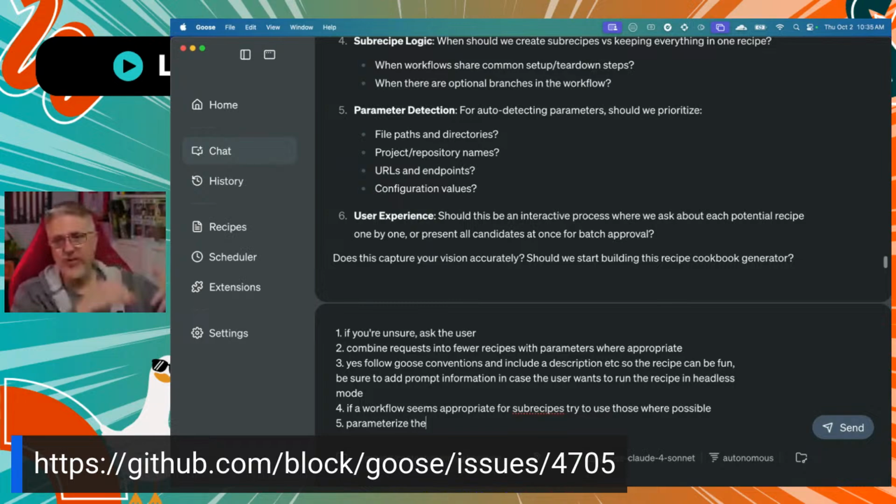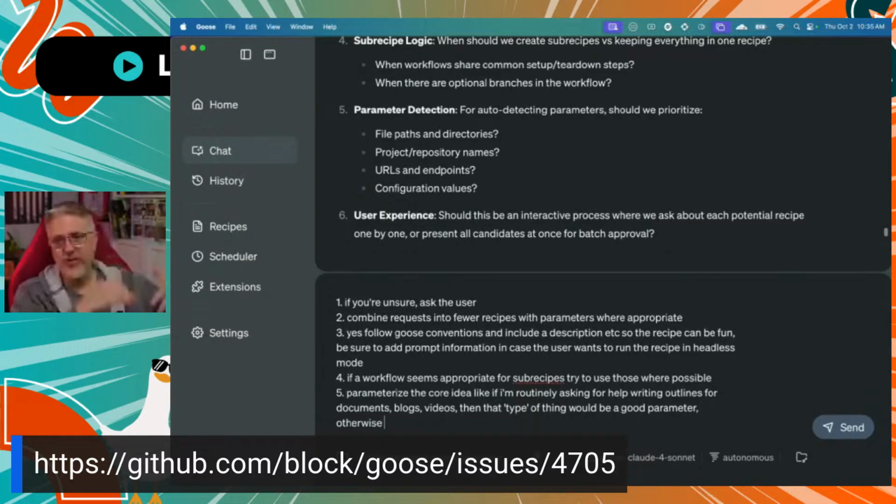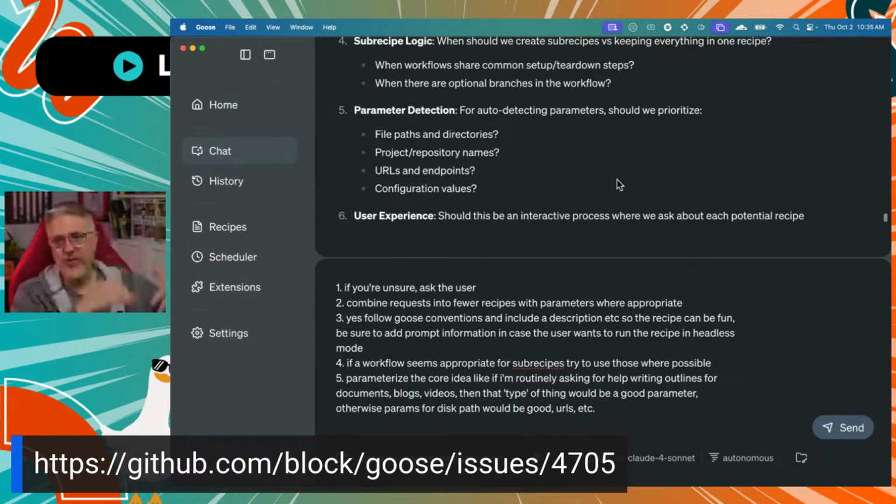Parameterize the core idea. If I'm routinely asking for help writing outlines for documents, blogs, videos, then that type of thing would be a good parameter. Otherwise, params for disk path would be good, URLs, etc. All right. Should this be interactive?